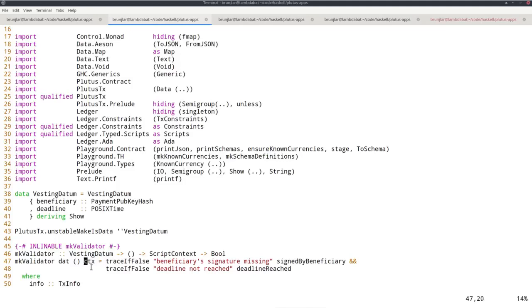And we can give names, so we call the datum dat. The redeemer will always be unit because that's the only value of type unit. And this time we actually have to look at the context, so we can't just use an underscore as we did in our previous examples. So we give the context a name as well. We call it ctx.